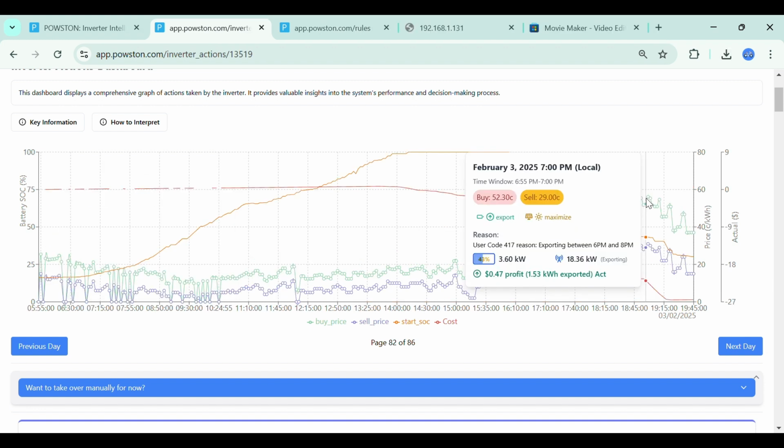So taking a look at another customer's site for the same time period, their inverter is 5 times larger than mine, which allowed them to export 1.53 kilowatt hours in that time period and make 47 cents in the same period that I made 6 cents. So inverter size has a massive impact on the amount of energy that you can export, and therefore the amount of money you can make in a 5-minute period.